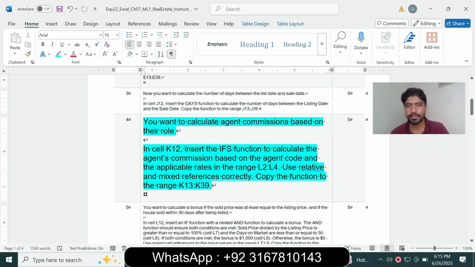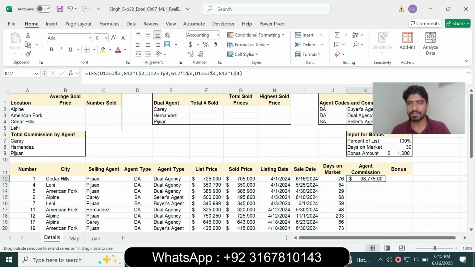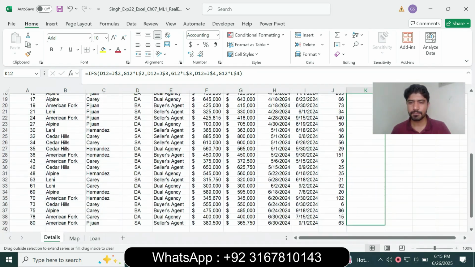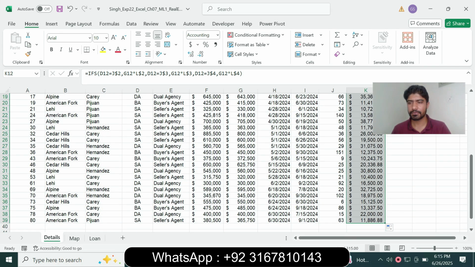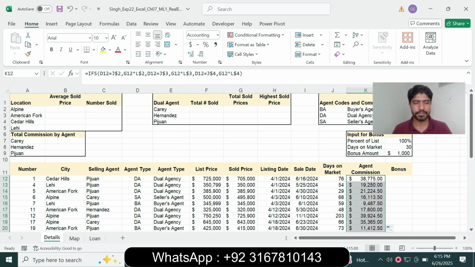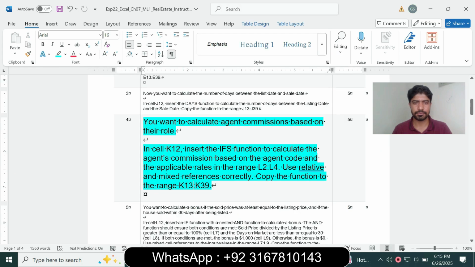And next, use the relative and mixed references correctly and copy the function to the range K32 to K39. So copy the function to K32 to K39. So question number 4 is complete.